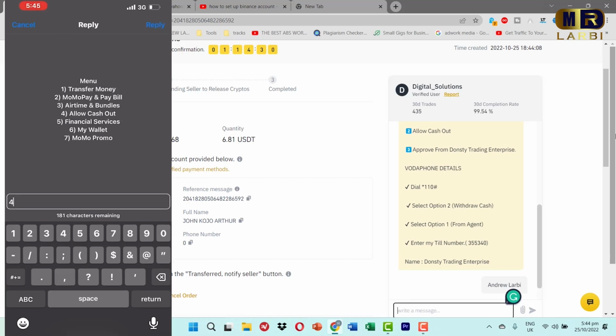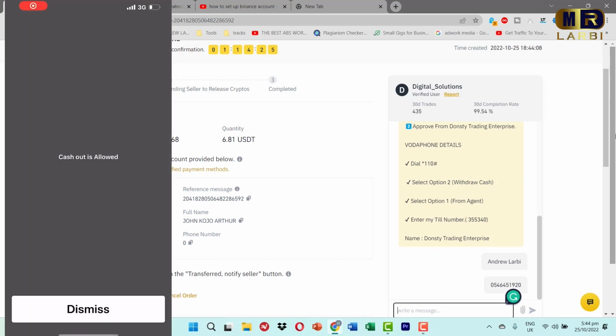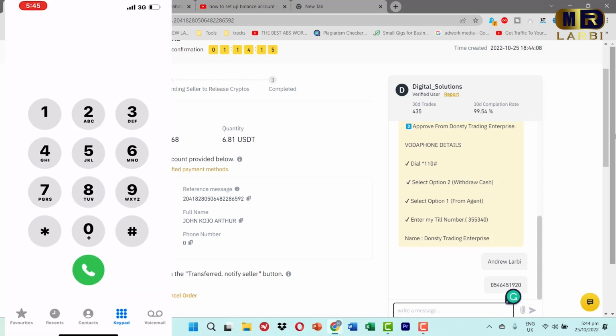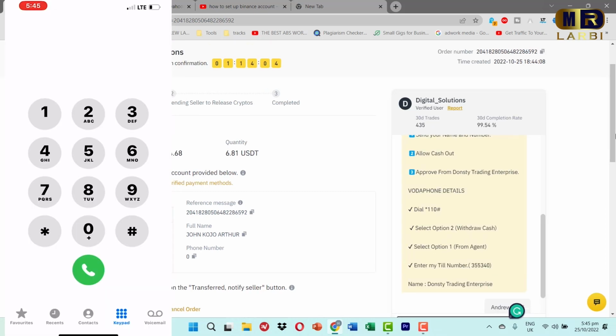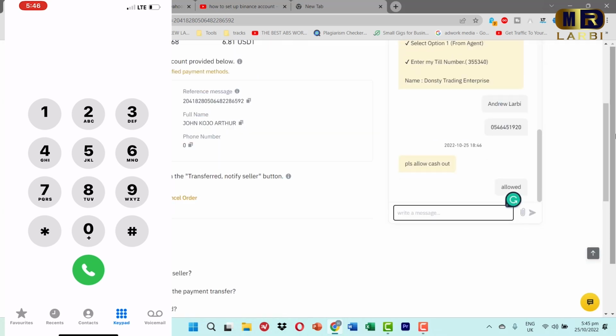Zero 546, and my number. Now I'm allowing cash out on my phone. So I've allowed cash out. If you are using Vodafone, these are the details for you. So now I'm waiting for him. Okay, so he said I should allow cash out, so I'm telling him I have allowed cash out.